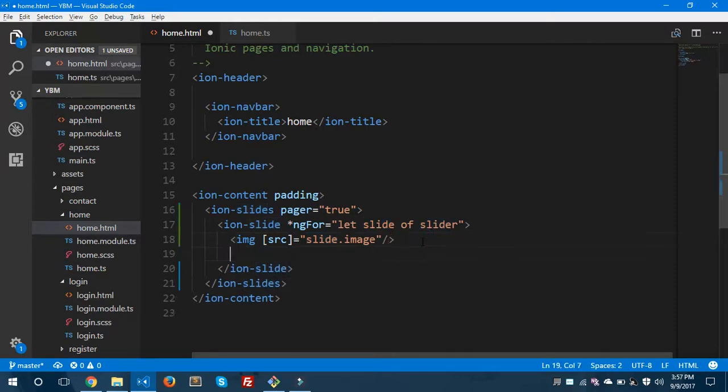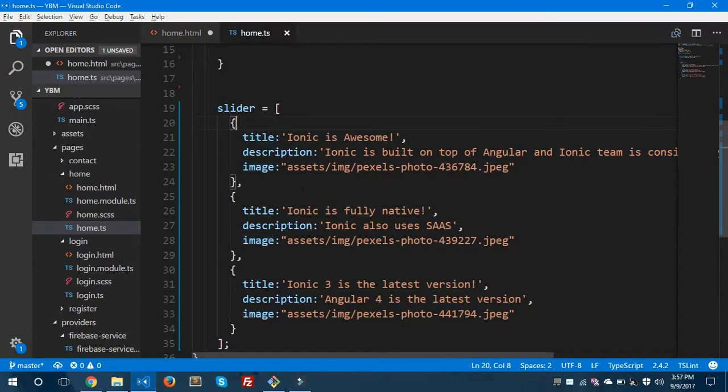And after doing this, I'll take one h2 tag and I'll close this h2 tag, and inside this I'll take inner html equals to slide dot title, right? Inside this h2 tag our title will be displayed. This title, Ionic is awesome, is fully native and it's the latest version, right?